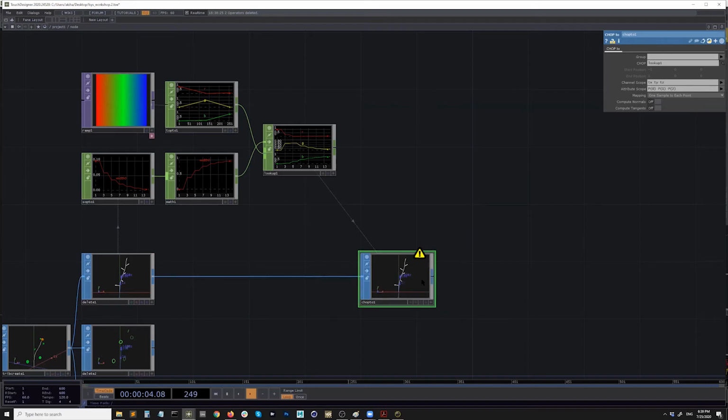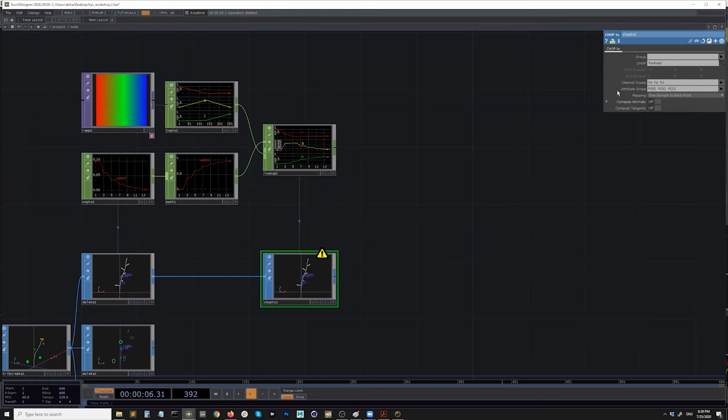And why do we do this? We are going to delete this channel scope, attribute scope, and we are going to do RGB, and then in this attribute, you can do CD0, CD1, CD2.